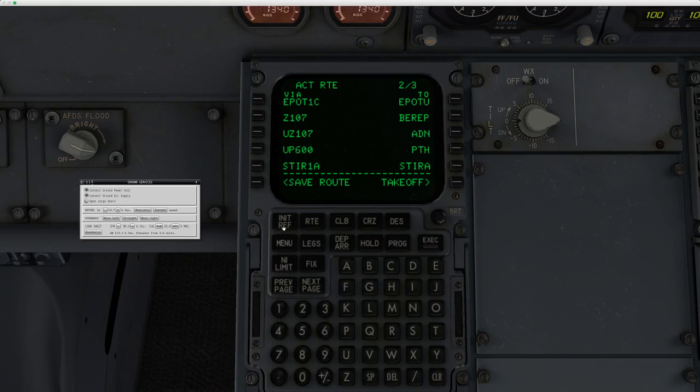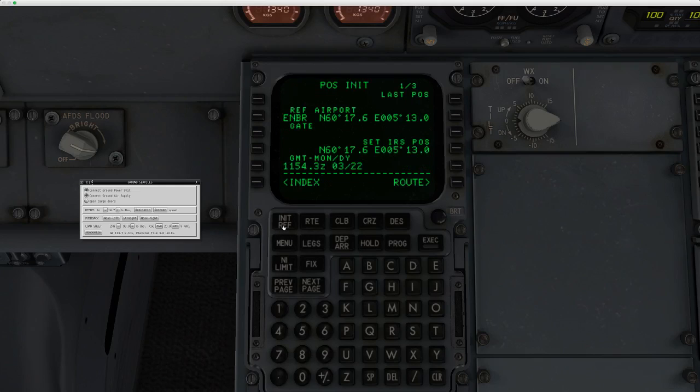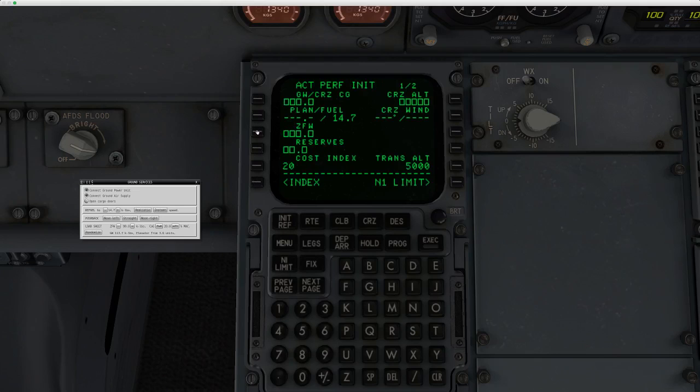So to get to the perf init page, we're going to hit init ref. If you already have perf init up, that means your IRSs have aligned and you're good to go with the perf init. If not, hit index and then go to perf. So our gross weight right now is 113.7 and automatically fills in your center of gravity and your zero fuel weight. Our planned fuel, which is what SimBrief gave us, was 13.2, and then we added in the reserves of 1.5. Cruise altitude for today is flight level 340.